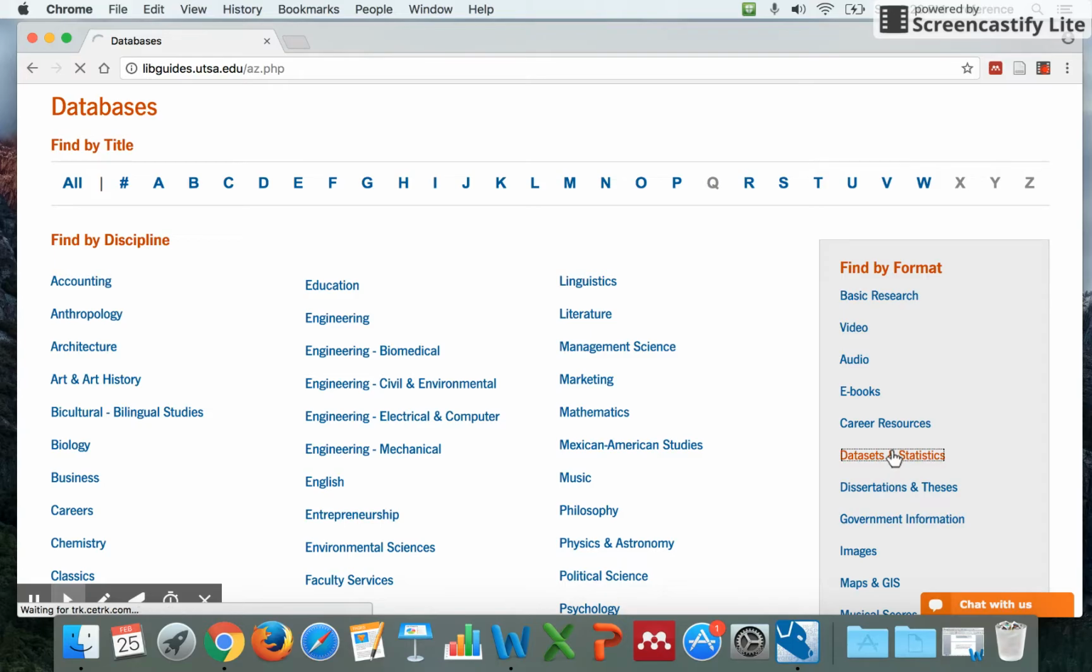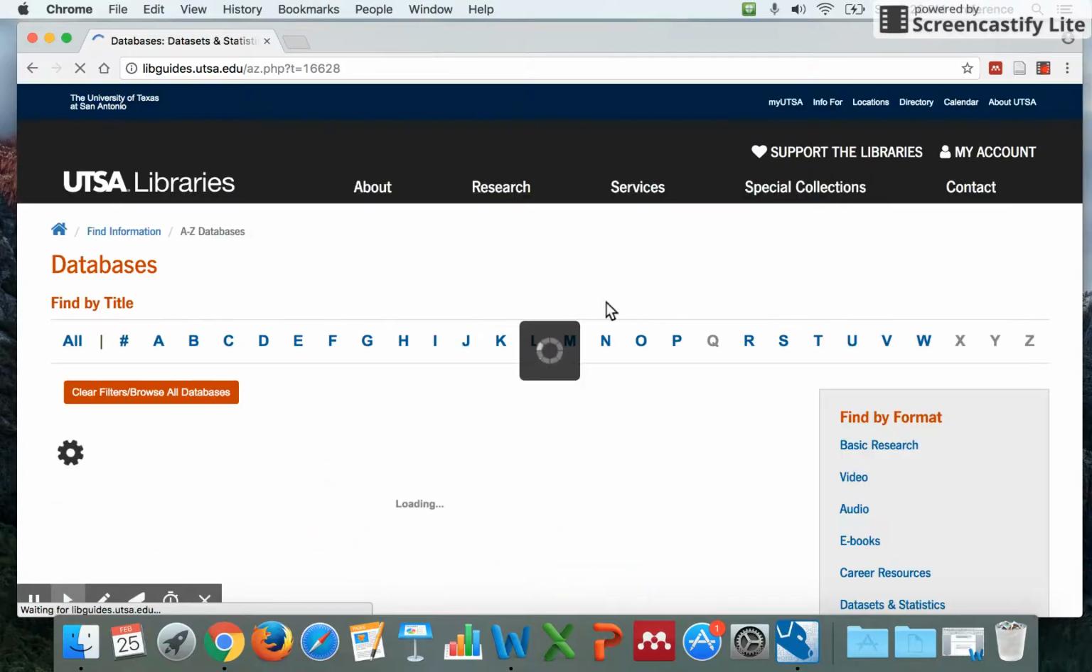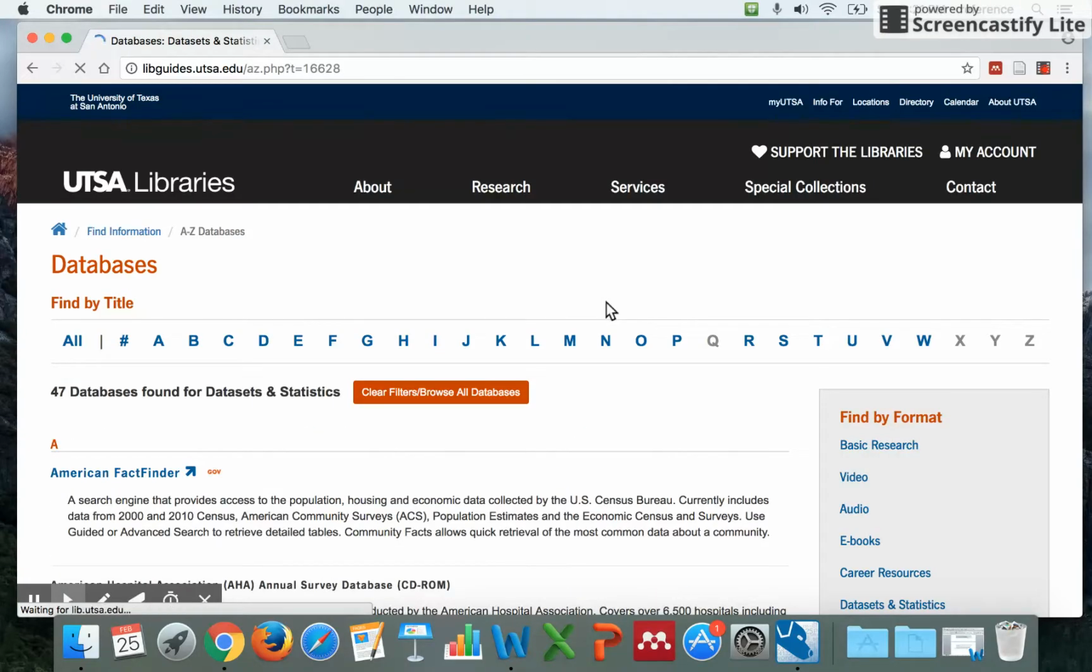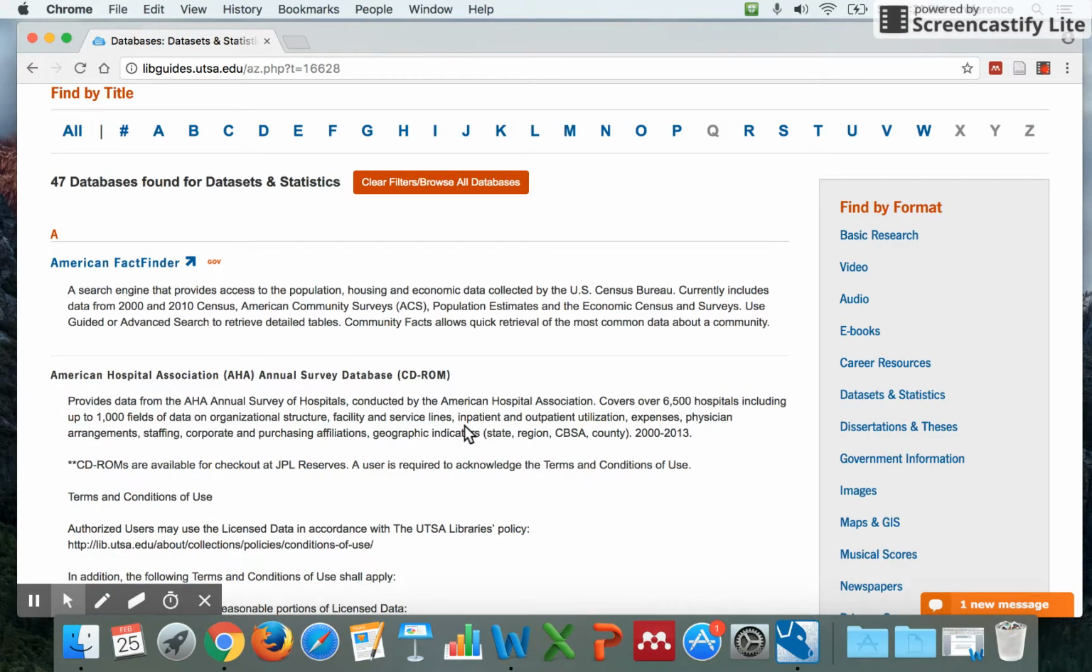All of these resources will work for you if you're off campus. You'll just need your ABC123 to log in. So as soon as this opens, data sets and statistics will take you to 47 different databases that are just statistics and data sets. So there are other places you can look within the databases, but these are kind of that raw and uninterpreted data that you may be asked for.